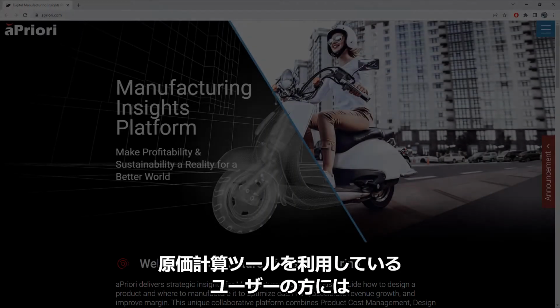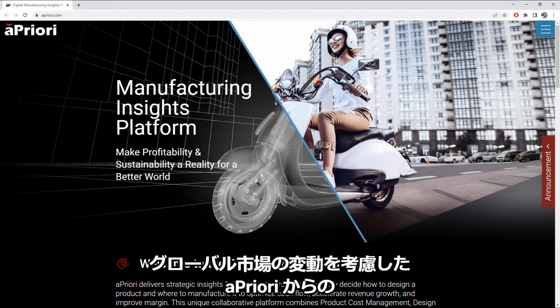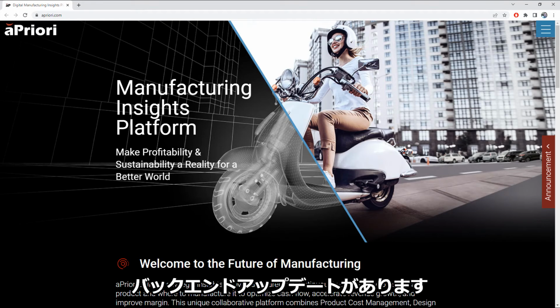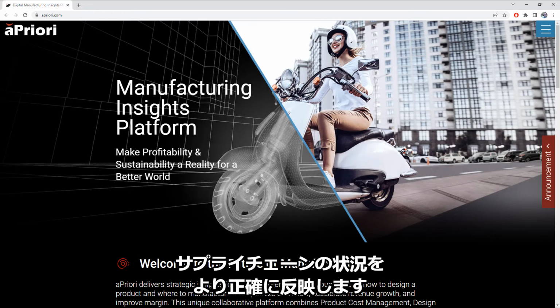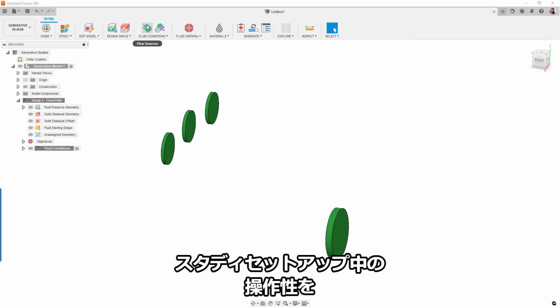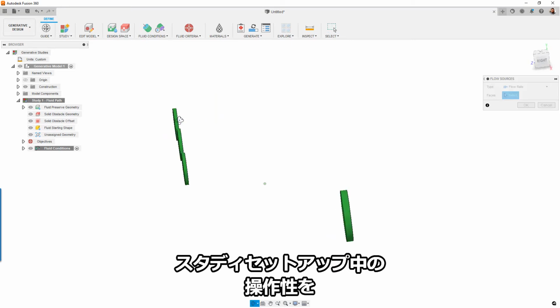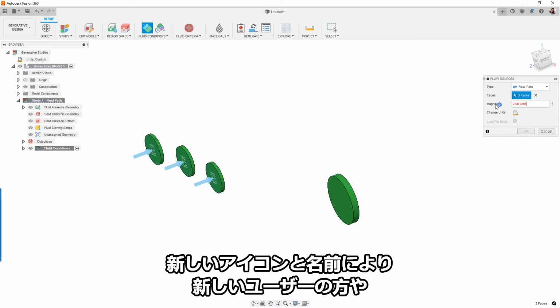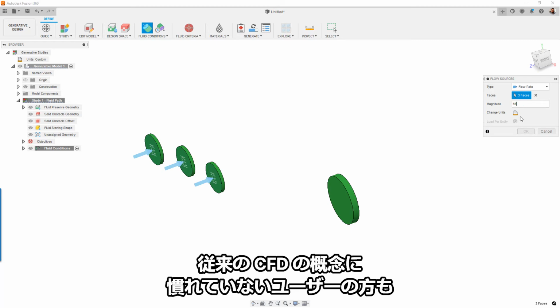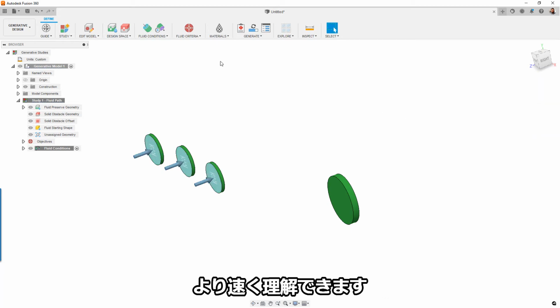For those users who leverage the costing tool, we have a back-end update from a priori, which accounts for changes in global markets. The new costing values will more accurately reflect the current market and supply chain conditions. For generative fluids, we've improved optimization calculations as well as the user experience during study setup. You'll notice new icons and names, which will help new users and those unfamiliar with traditional CFD concepts get up to speed faster.